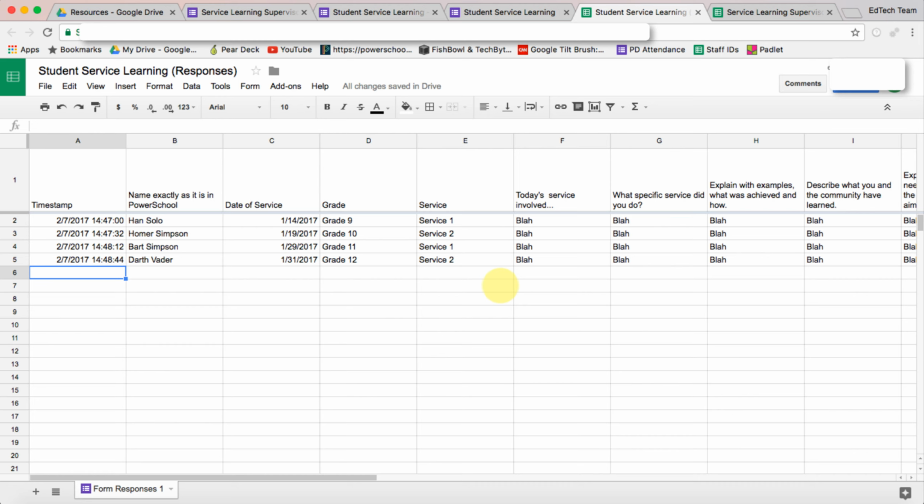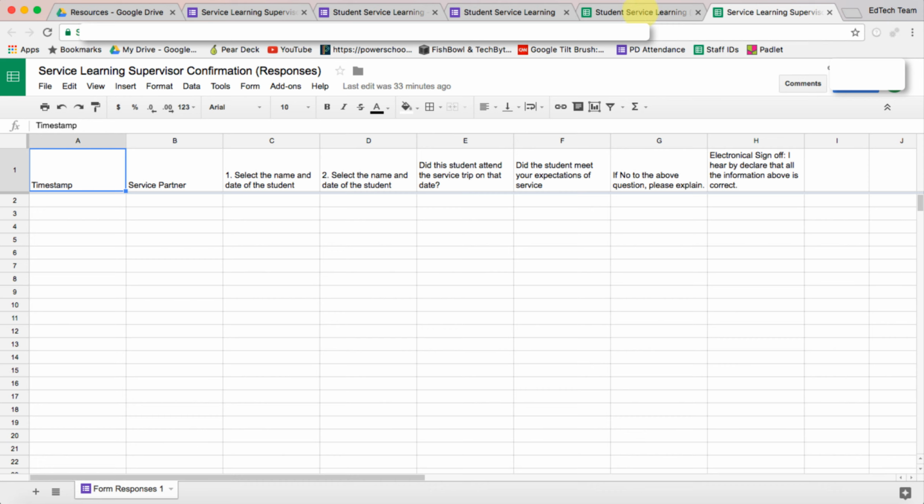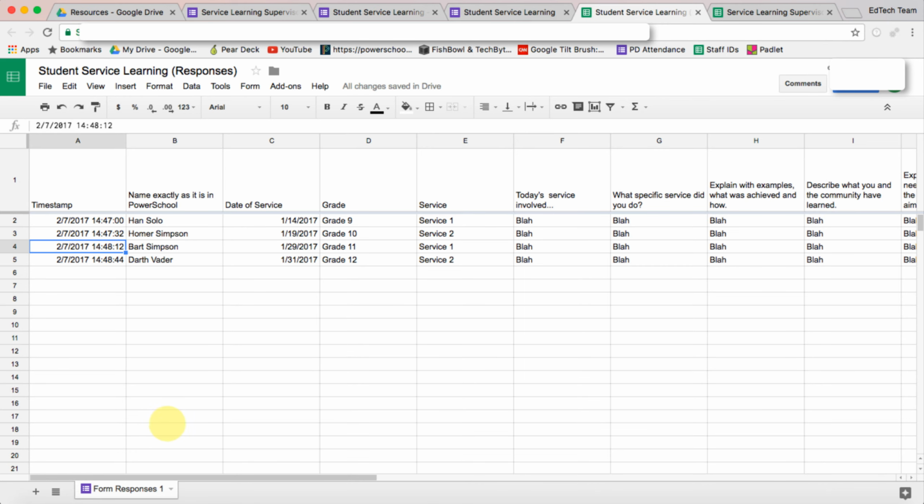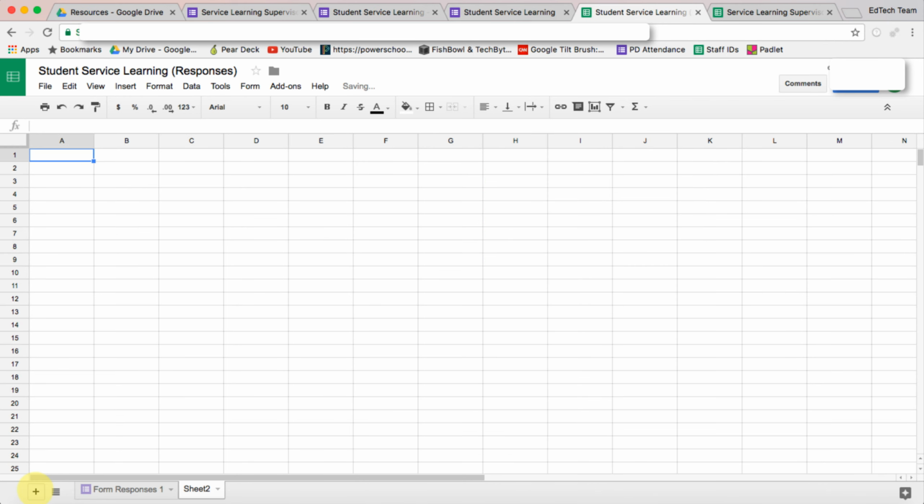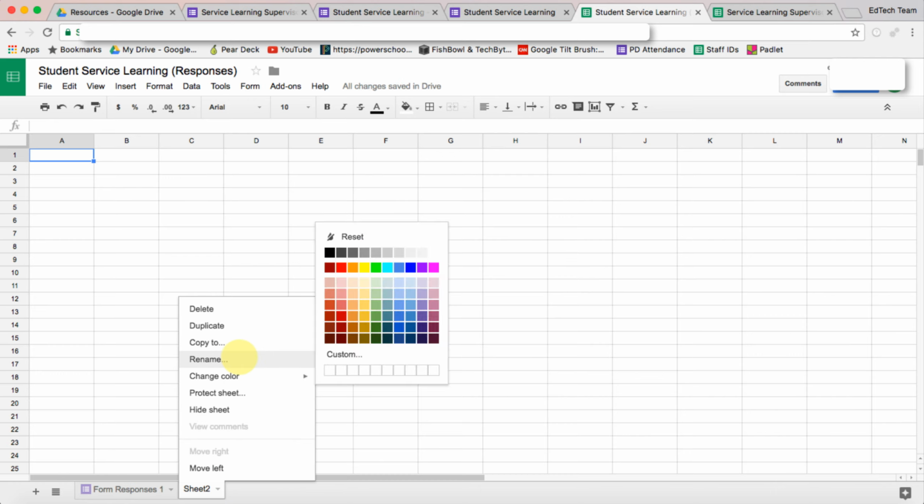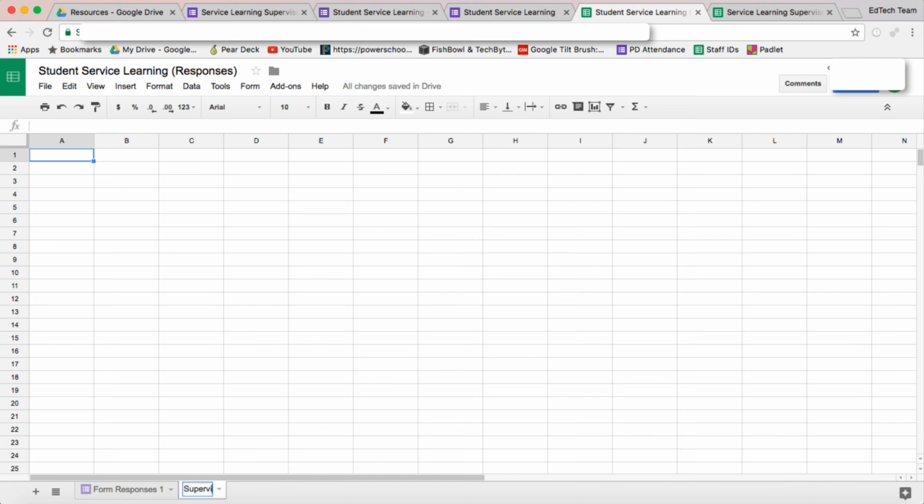Okay, you can see here now we've got this dummy data that's in there. So what we need to do now is just set up a few sheets in order to pull other data in. The first data we're going to pull in is from our supervisor form. Okay, so I'm just going to click on new sheet, and we're going to rename this to supervisor form. And then we're just going to simply write a query in order to pull the data in.